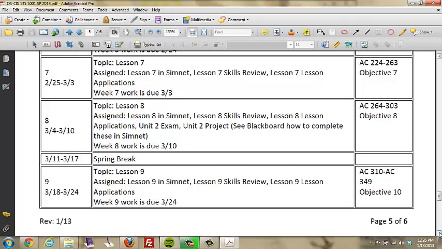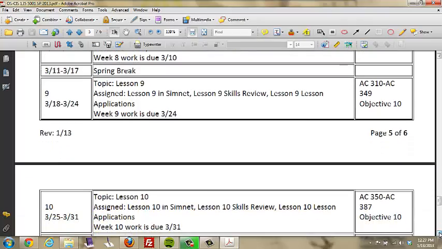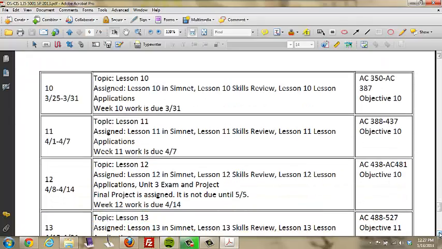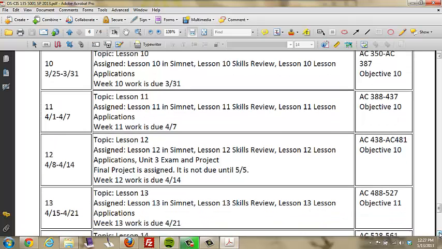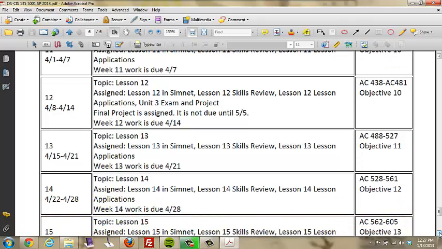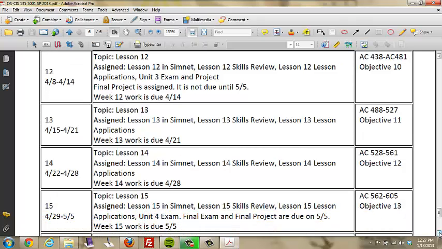We have spring break, the 11th through the 17th. Nothing is due. Yay! Lessons 9, 10, 11, and 12 when we get back. Again, note we have lessons, SimNet, skills review, lesson application, but then we have the exam and project. Now, we have a final project. It's assigned now, but it is not due until 5/5. So just be aware that I'm putting it out there so you can get a head start on it. But so it will show up in your learning modules, but it's not due until 5/5.